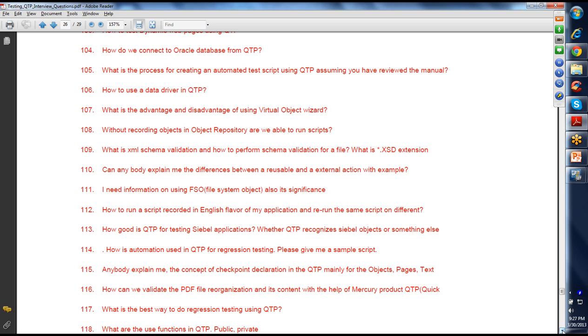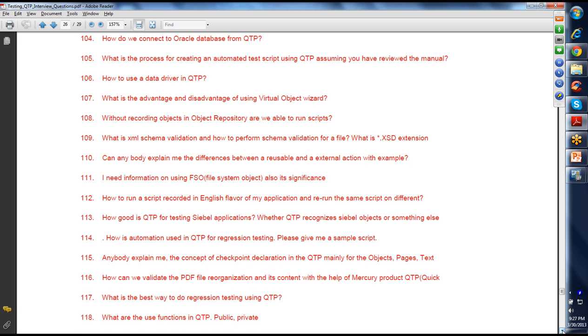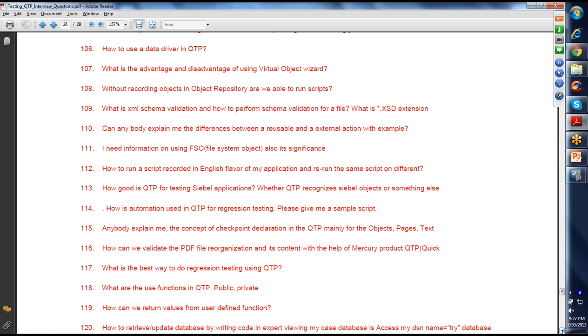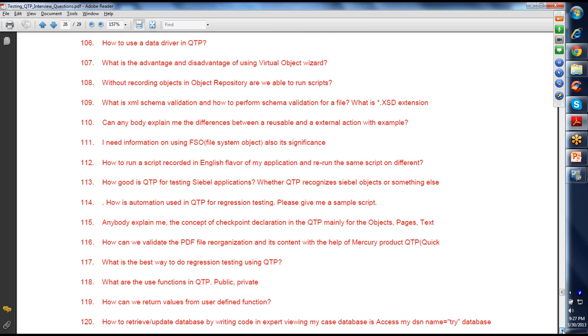What is the best way to do regression testing using QTP? What are the uses of public and private functions? Why do you go for public and private? You are aware of variables, right? Exactly like that: what is the purpose of private and what is the purpose of public? How can we return values from a function? The function name itself you will use in VBScripting, but otherwise you can use input and output variables.